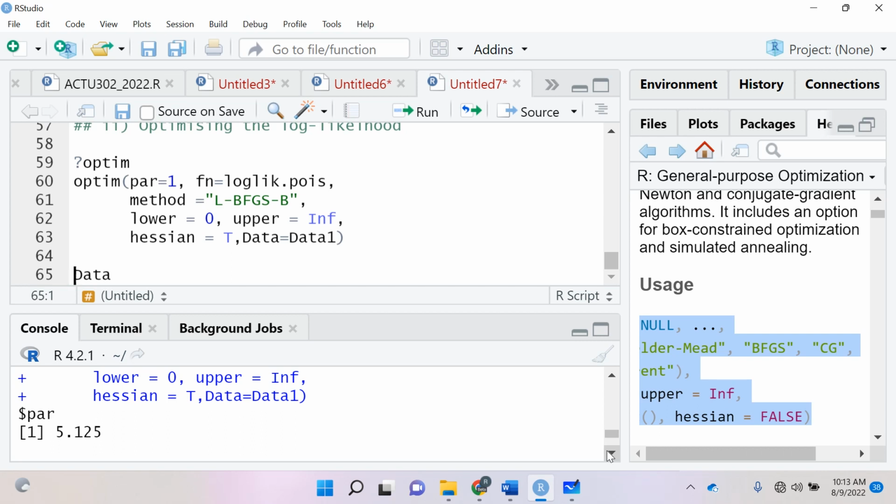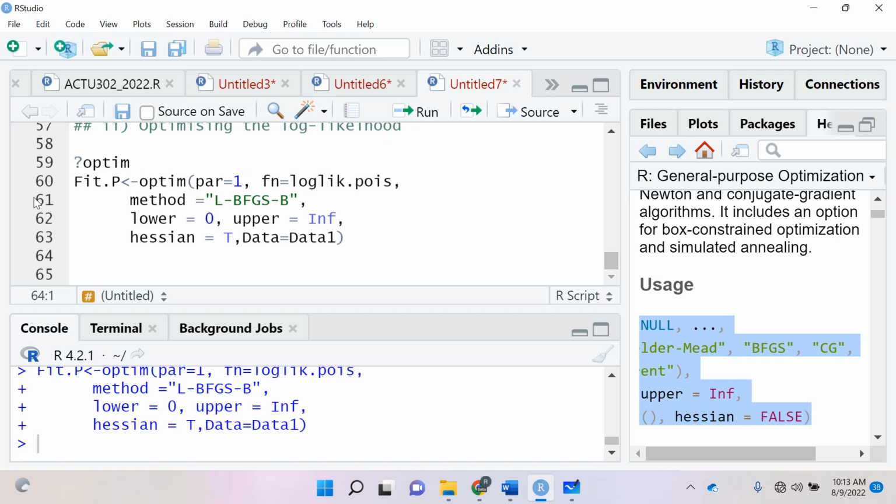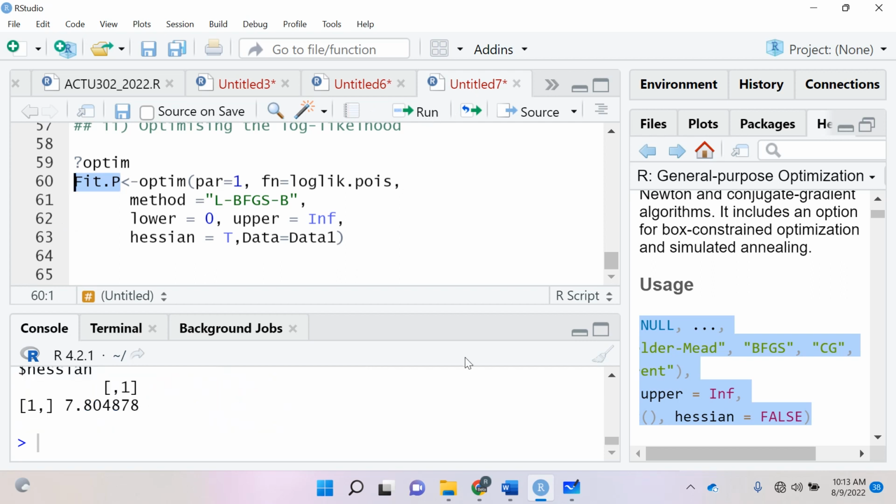Okay, so what else do we do now? So that's the first example where we have done our own. So I said I'm going to do the fit.p for our Poisson. So if I run this, you see now if I display, then it will give me all the results.